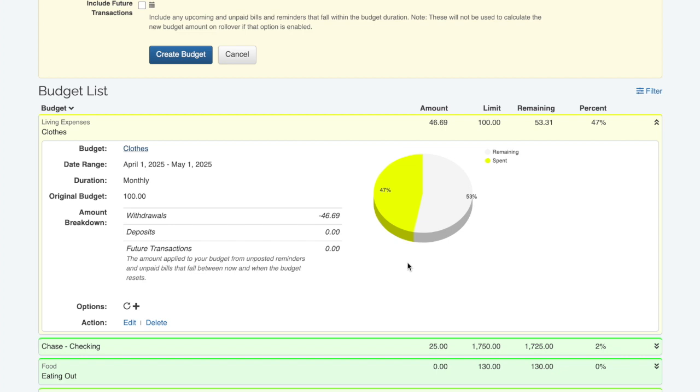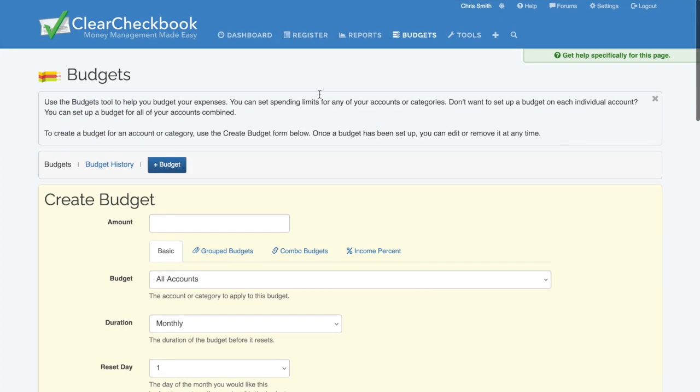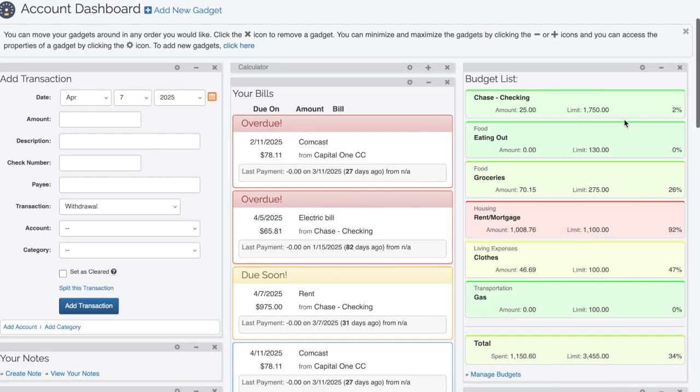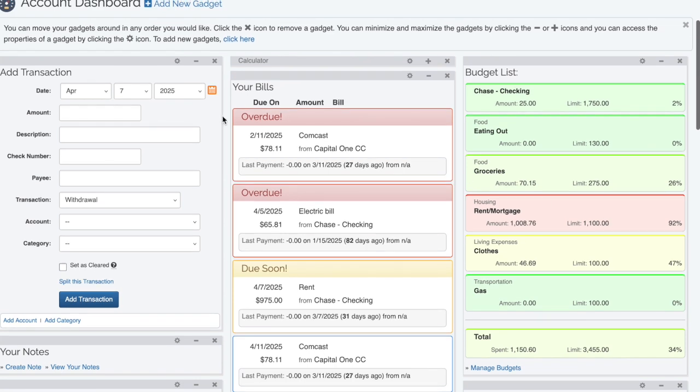If we go back to the dashboard, you can also add the Budgets gadget to get a quick glimpse at how your budgets are doing. If you're adding transactions from the dashboard and have the Budget gadget open, the budgets will update automatically while you're adding relevant transactions.